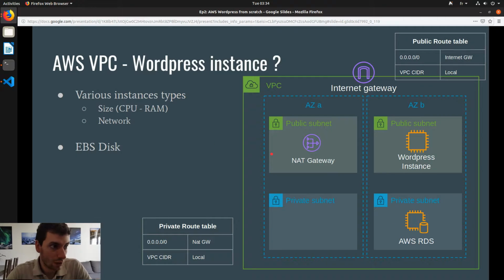So where will our WordPress instance be? We're going to use one instance for WordPress for now. We're going to place this instance inside a public subnet because we want to reach the instance from the internet, which is the main goal of WordPress, to have a website. And we're going to have an RDS instance in a private subnet because we don't want people to access our database. So we'll put WordPress in AZ B, and the same for the RDS. Like this, we don't have extra latency from crossing different AZs. But you can imagine that running the RDS instance inside a different AZ would not be a problem. Okay.